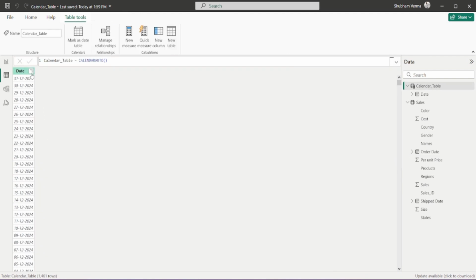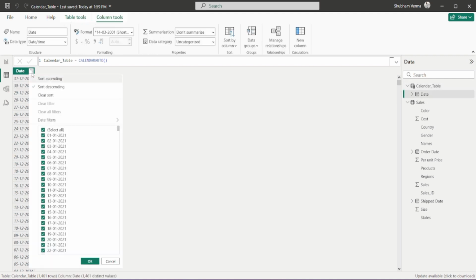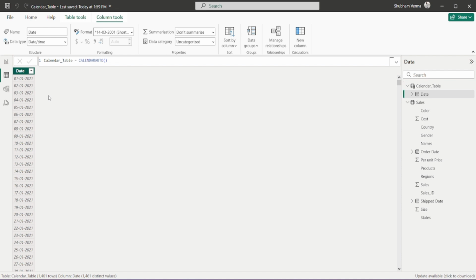So I hope now you guys are clear with this, how we can use this calendar auto function. And now let me clear sort. And now guys, let's add some more columns here under this calendar table. So firstly guys, let me extract day's name from this date column. So to extract the day's name guys, we can use day function.